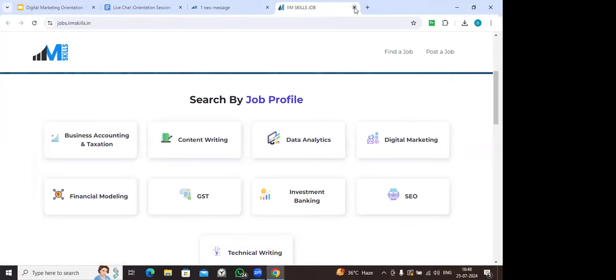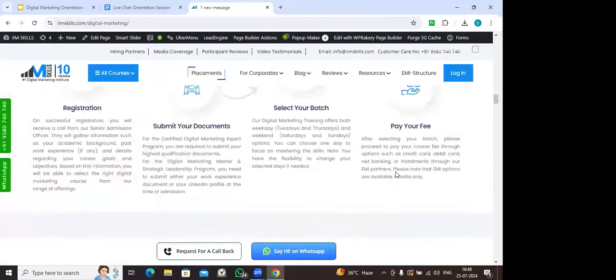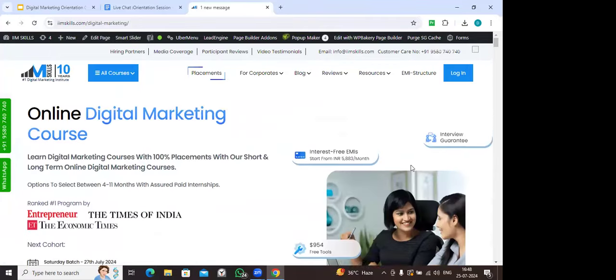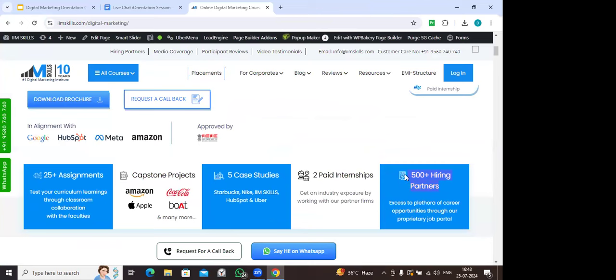Apart from this job portal, we also have our 500 plus hiring partners. These hiring partners are already working with us. They share with us the different requirements in their location. So let's say somebody is from Pune, or somebody is from UAE, or somebody is from Australia. What we can do is connect them with the placement partners or hiring partners available in their countries, right? So they can help them with the local job opportunities available in their location. So we have 500 plus hiring partners.